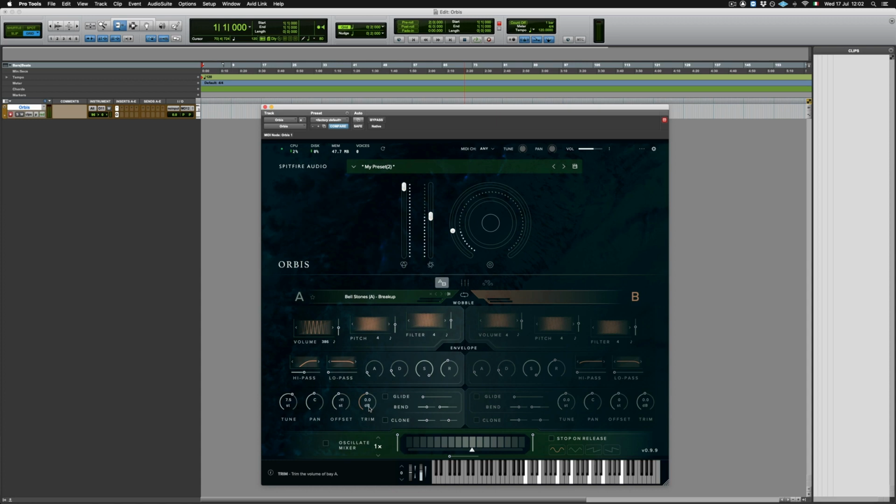To the right of these controls, we have the glide, bend and clone options. Notice that when we enable glide, the bend controls go away. This is because we automatically slide between two different notes. The bend controls allow you to fine-tune and offset the size of the pitch bend when using your MIDI controller.